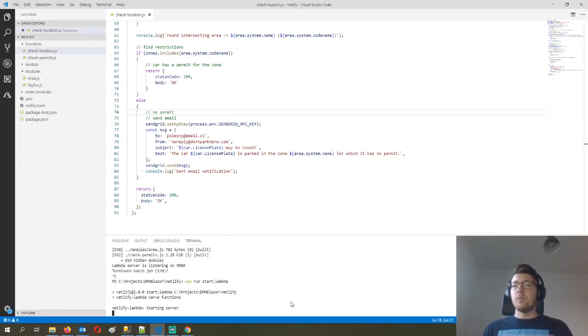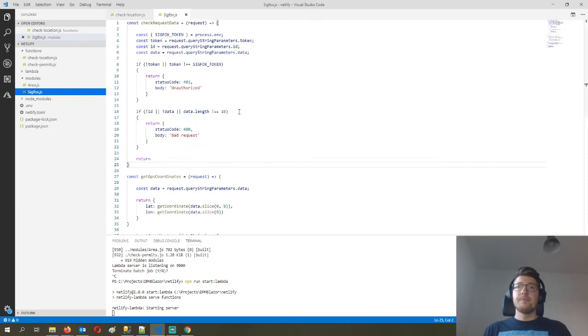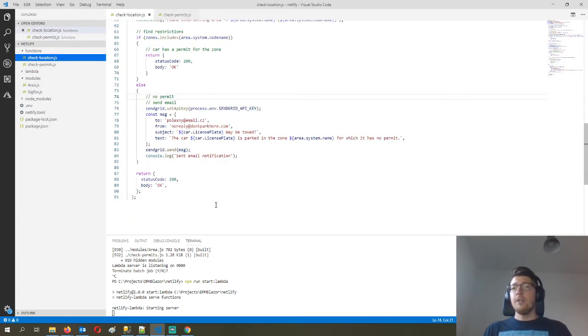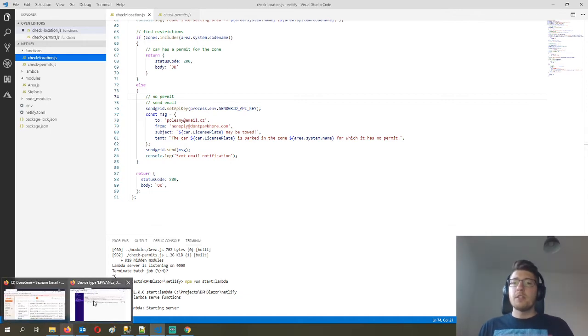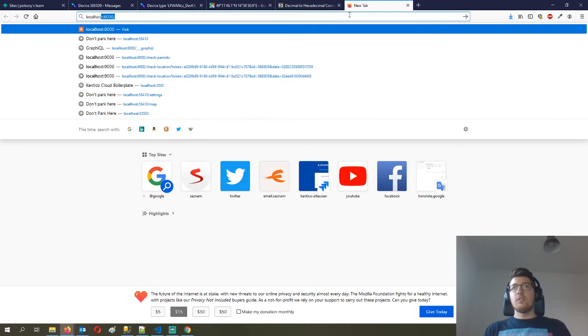And this is going to take a while. The more modules that you use, the longer it takes. And actually, let me check. Yeah, this is good. Check location, that's what I'm looking for. And in the meantime, I'm just going to prepare a request to that function.